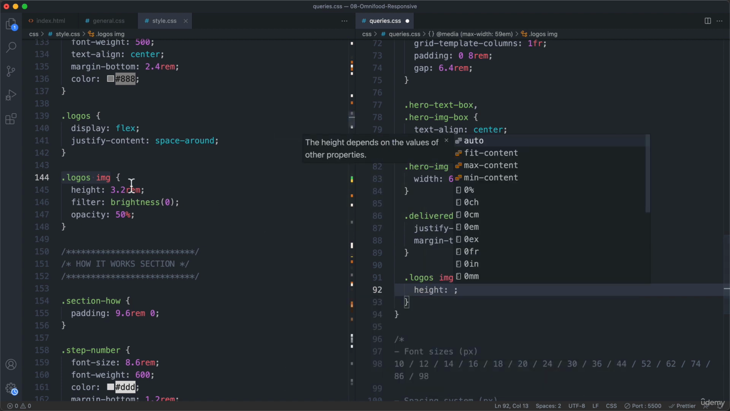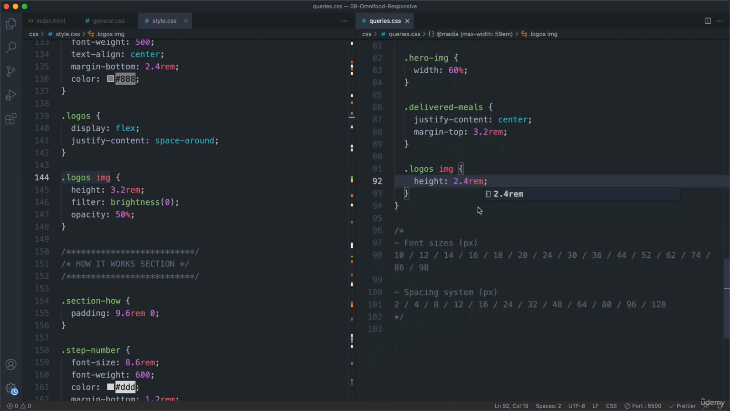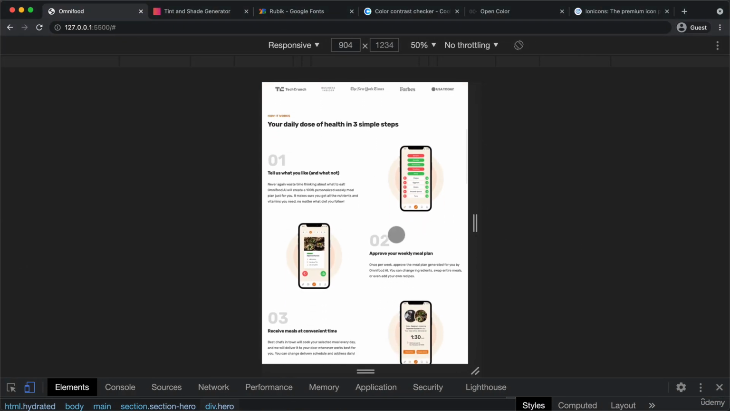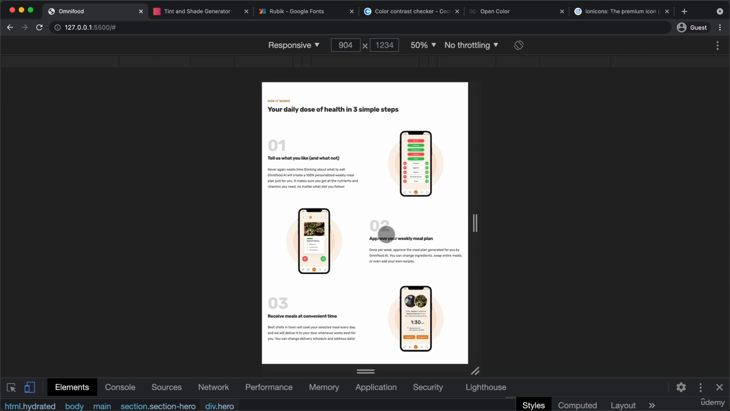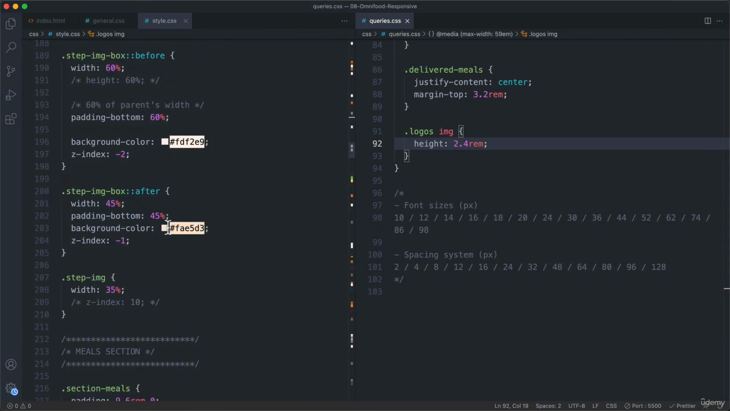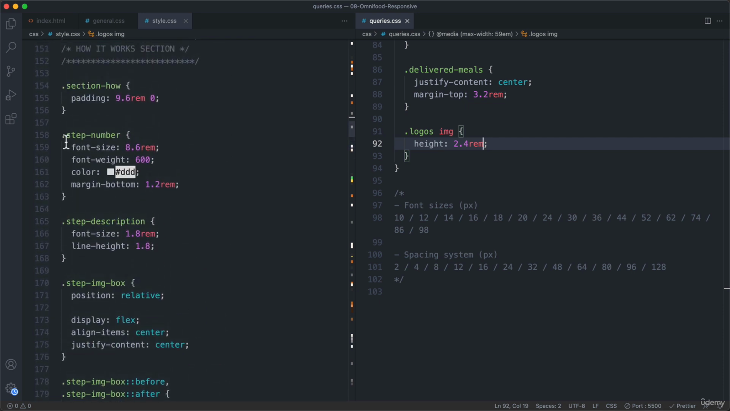And so one step down from 3.2 rem is 24 pixels. So just like this. Okay, so that's looking better. And we can also tone down the size of this text here a little bit. So that's maybe also looking a bit too huge now. So that's the step number. So here it is. And indeed, the font size is very big.